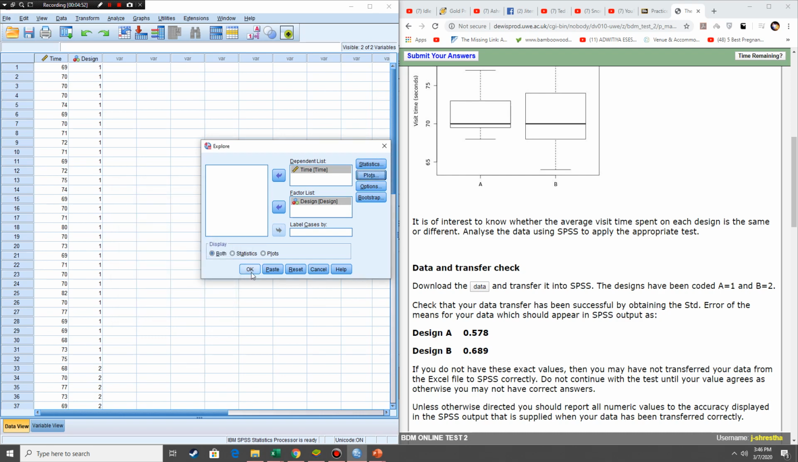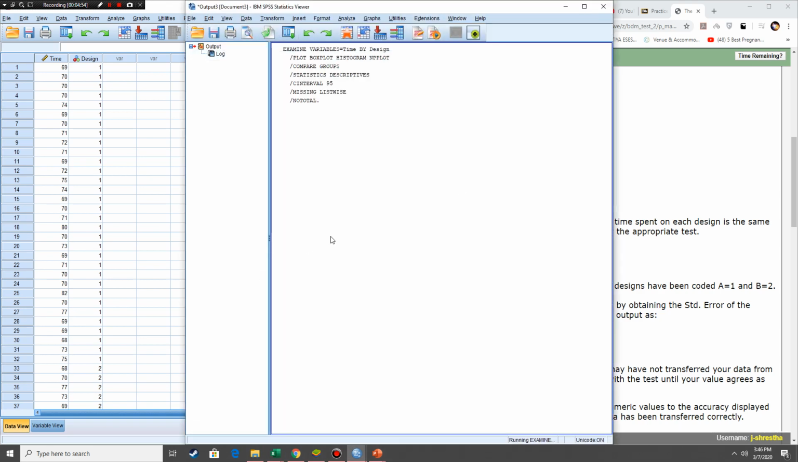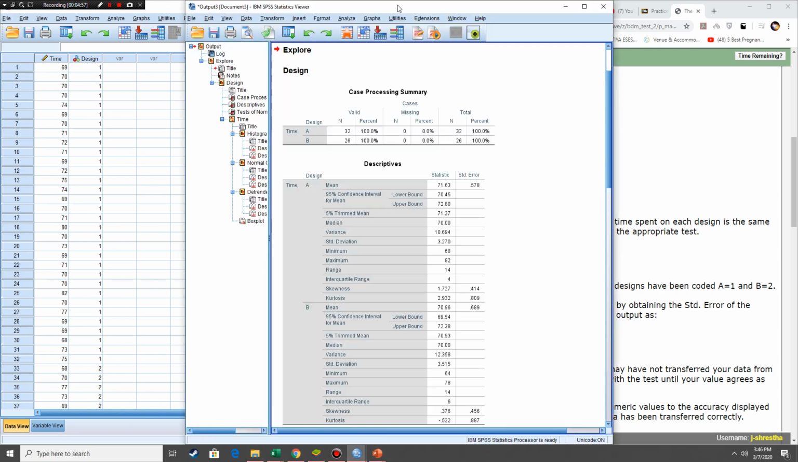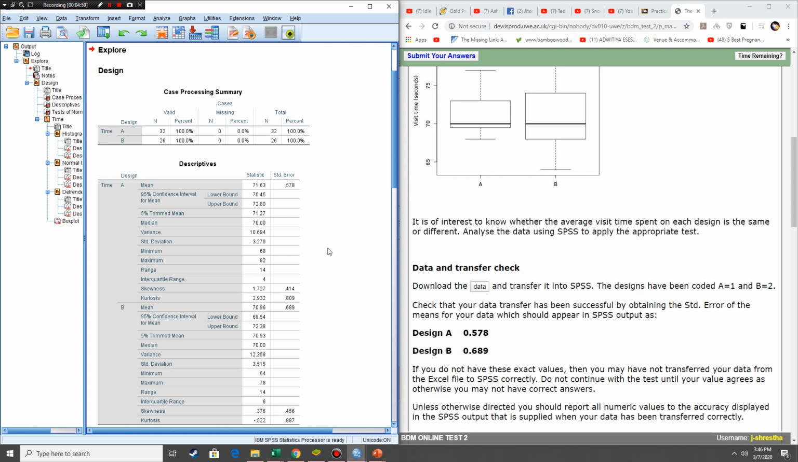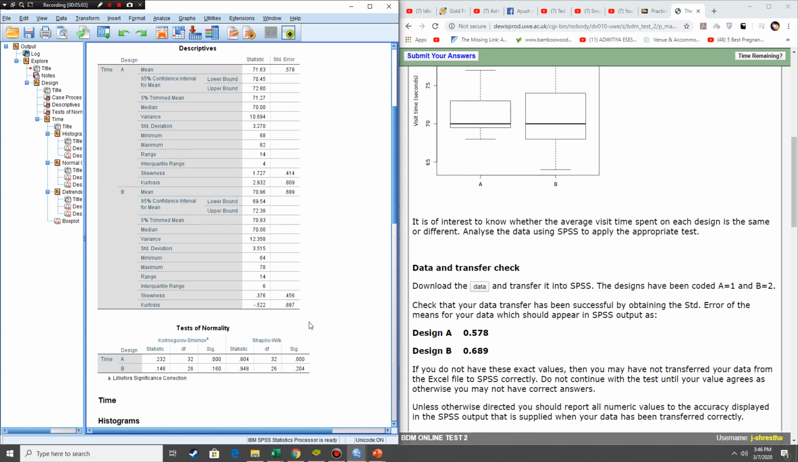Okay, there you go. So the output's there. So let's look at the output. In this case, the standard error for A is 0.578, which is correct, and the standard error for B is 0.689, which is also correct. Therefore, that's pretty good.